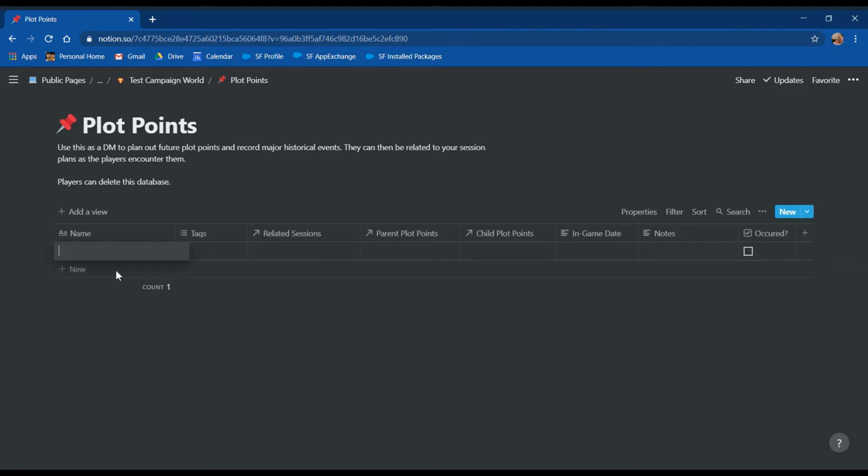Let's say that I have a thief you're going to get stolen from, right? But that's a bigger part of some underground Thieves Guild.